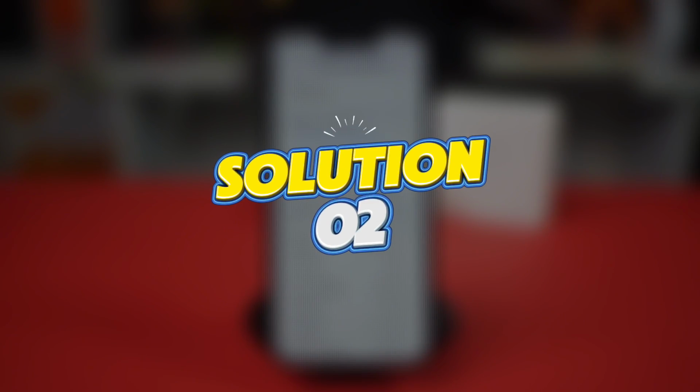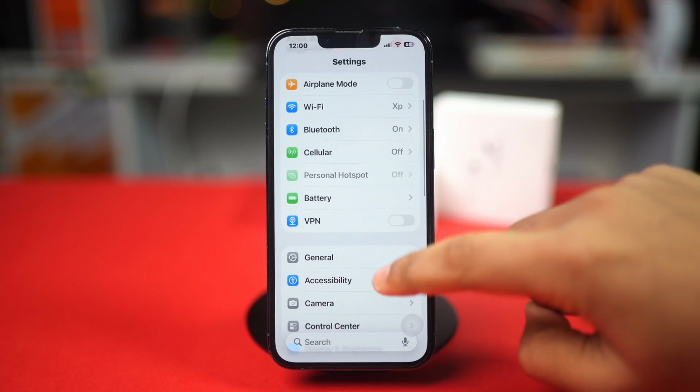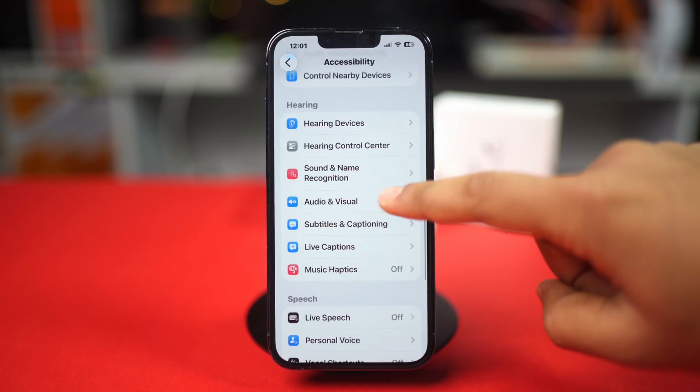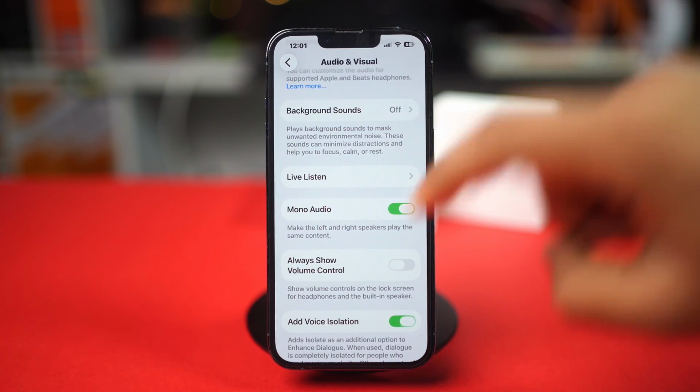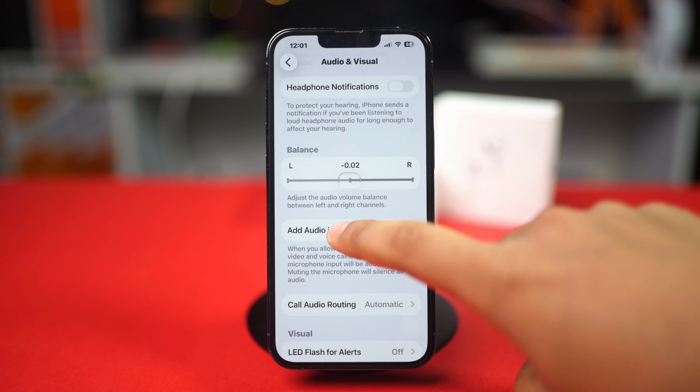Solution 2. Adjust audio. Open Settings, scroll down, tap Accessibility. Scroll down, tap Audio and Visual. Turn on Mono Audio. Scroll down, make sure to set this audio point in the middle.